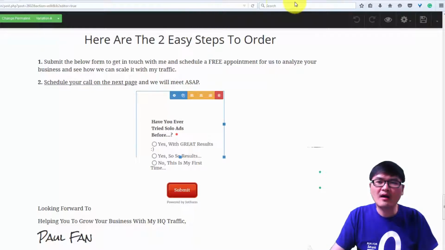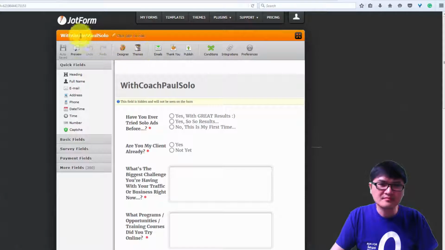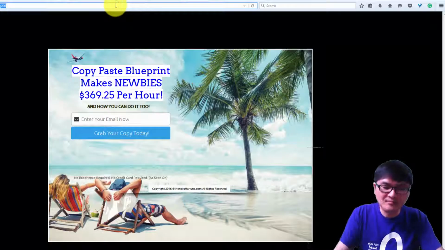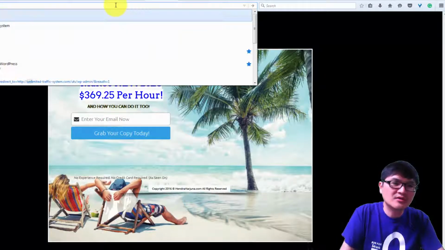Okay, I have this one called Jotform, and it's free. There's a free version and there's also a $10 version. I use the $10 version because if you do not have the $10 version, you'll not be able to put this form inside your website. So let me show you what the actual website looks like.